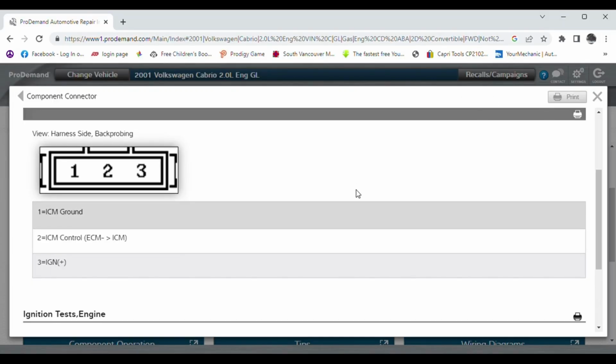All right, so we are here in our ProDemand, 2001 Volkswagen Cabrio 2.0 liter engine. So this is your harness side, back probing. One is your ICM ground, two is your ICM control, and three is your ignition. So forget about this, forget about this. Let's focus on the center. This is where the signal goes. So let's go onto the car and hook up our PICOSCOPE.